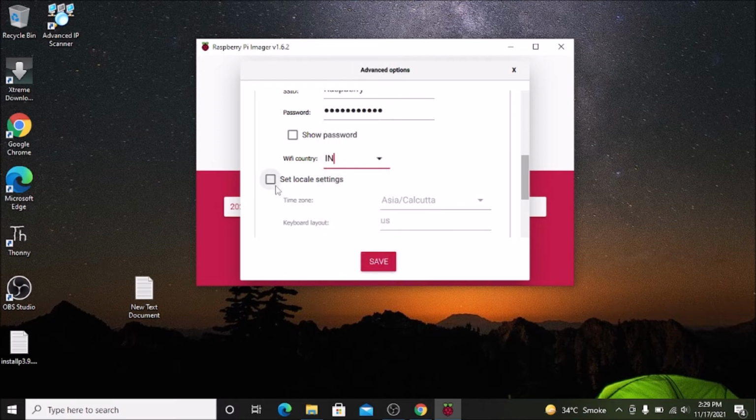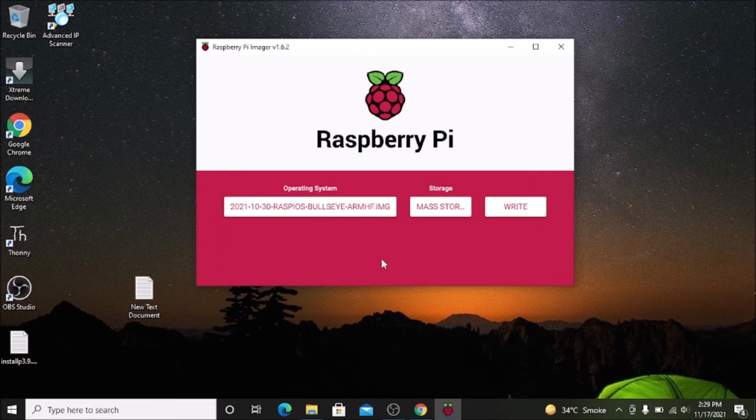Then we need to click on set local settings, and it will select Asia and Calcutta, of course, because I am from India, and keyboard layout, of course, US. Then simply click on save, and that's it. We have configured the Wi-Fi and SSH service for our Raspbian OS Bullseye at first boot using the RPi imager software. That's it. Now we are ready. We have selected our image, we have selected our advanced options, and now we are going to write our image.